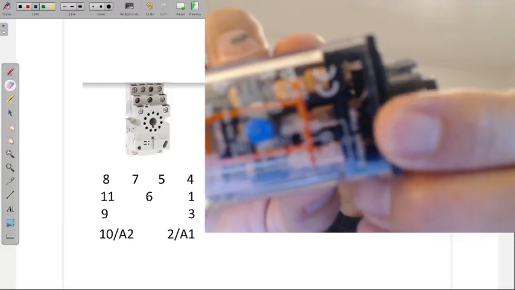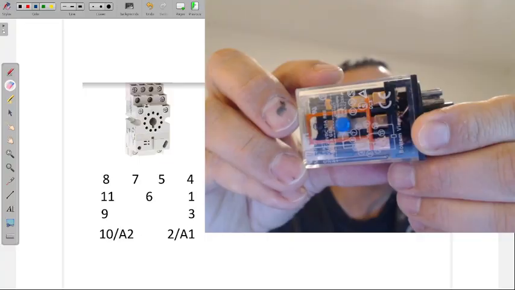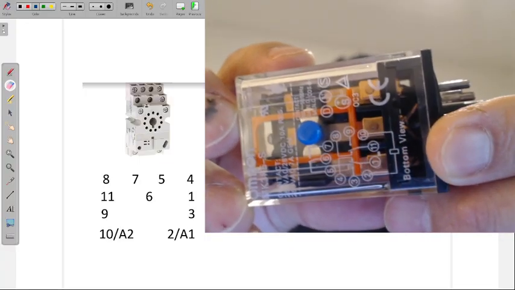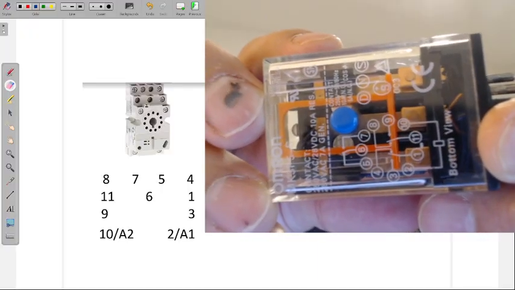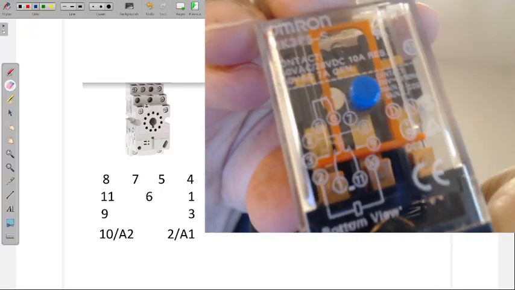Well, you should be able to see it fairly okay there. I really wish it would just center. There we go. So there's the pins right there, right? There's the pin setup. Let me turn that this way.